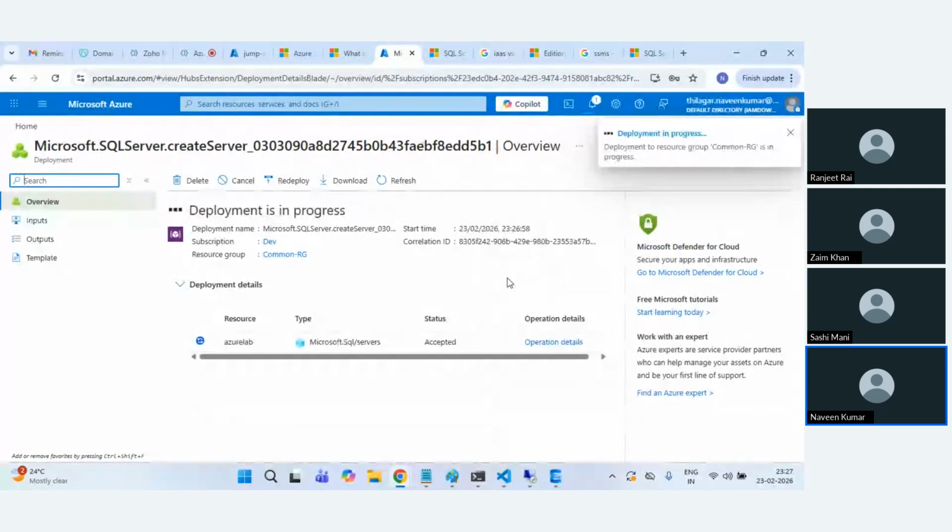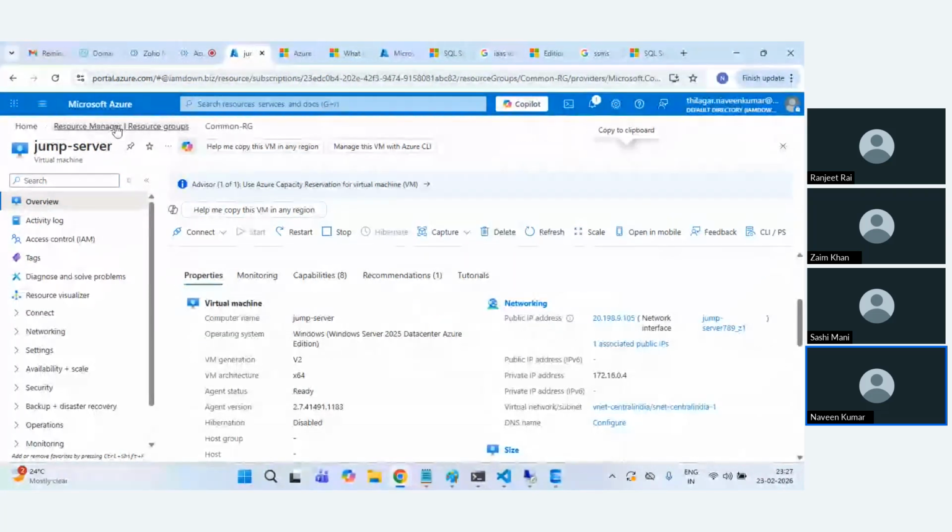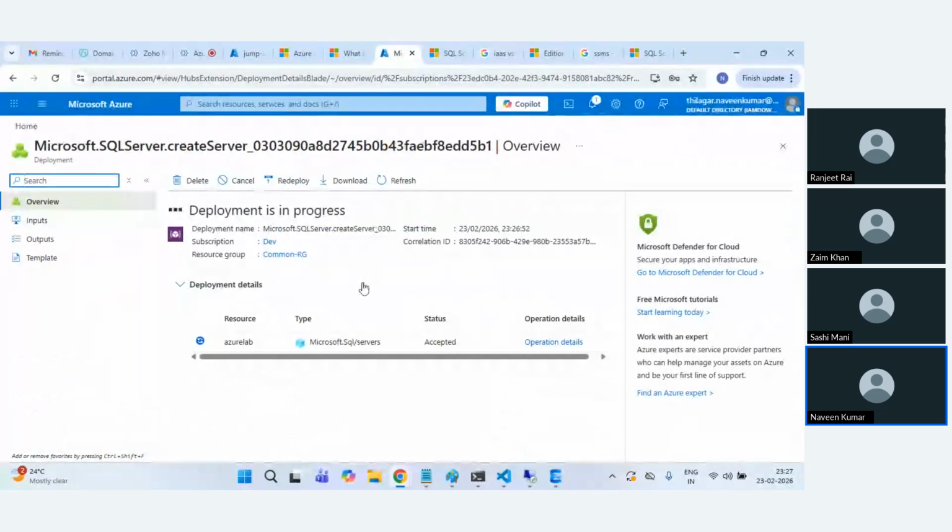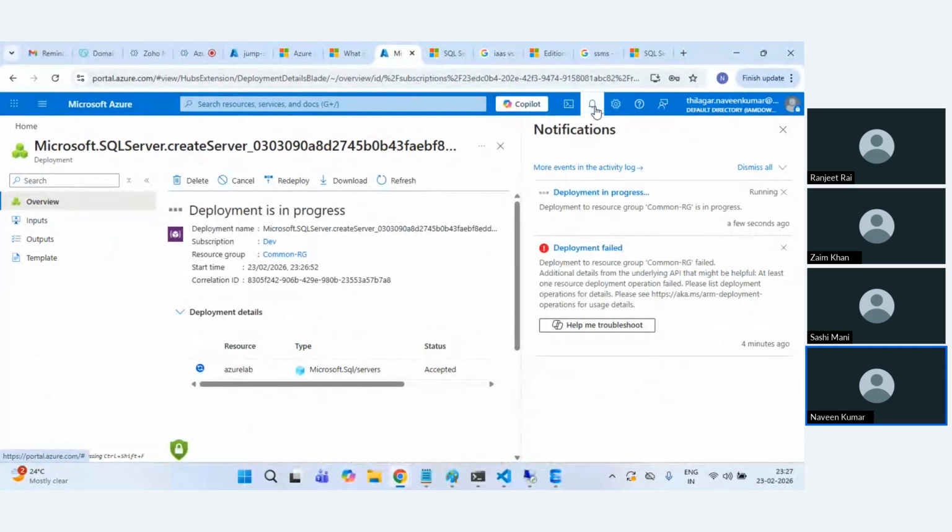It won't take much time because, like I told you, this is a logical server. That's why we haven't defined any other endpoint or anything. It's just a dummy component so far. This should finish in a few seconds.